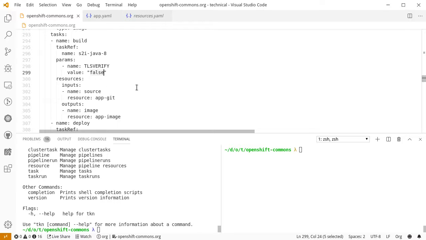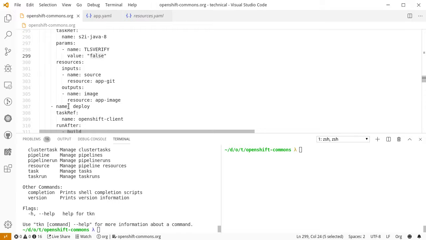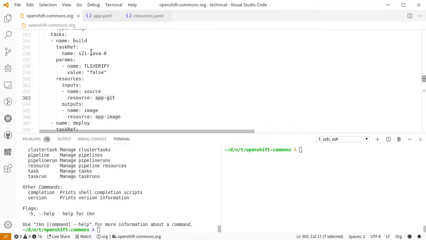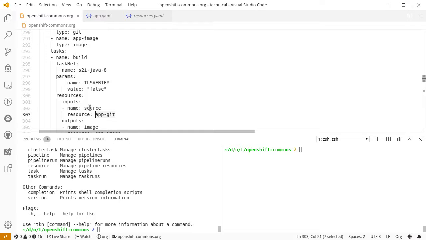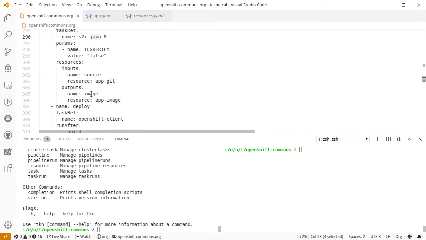We don't want to verify the TLS because we're using the internal image registry, and we are saying I want to use the app-get resource defined there as the source resource defined in the task. Same for the output.